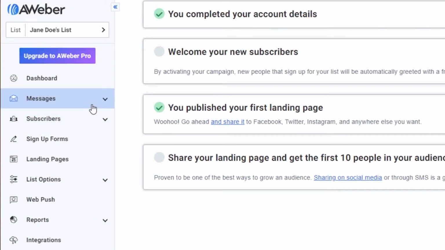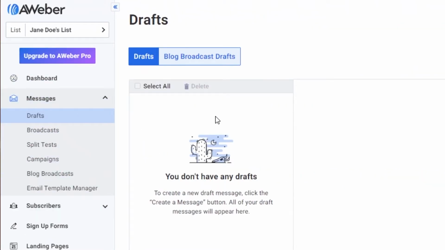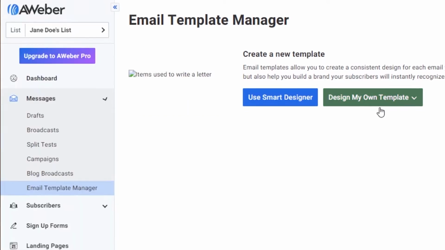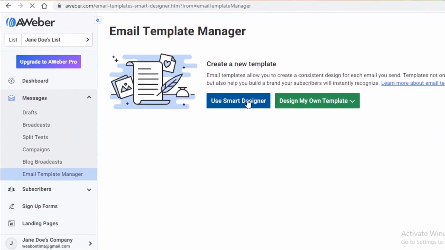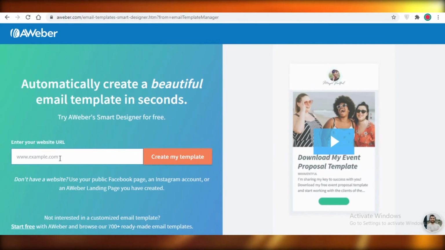So let's just say we have our drafts over here, our message drafts are going to be over here. You can see your email template manager. You can design your own template as well as use your smart designer. And over here you can add your website URL, and you can create a template for your emails that matches the aesthetic of your website. So that really is going to help you out in reducing your work as well as having a cohesive aesthetic for your brand or your company.